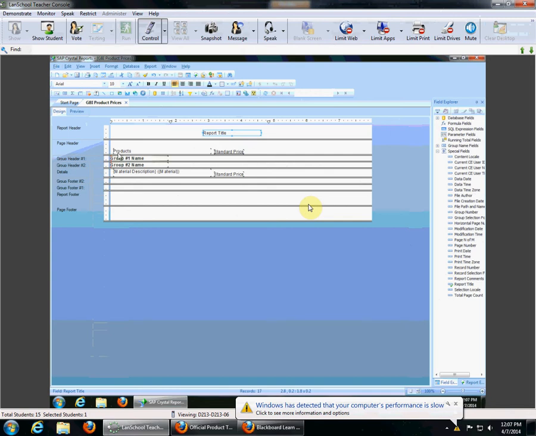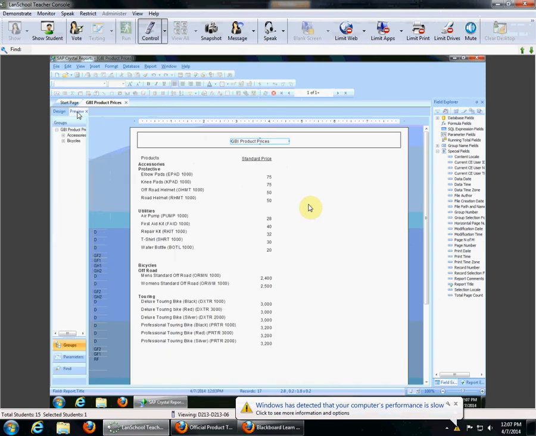Up in the corner or anywhere or what? Yeah, just stick it in the center. You can fix it here in a minute. Hit preview and you can see where it's at. And now you can format the report title.